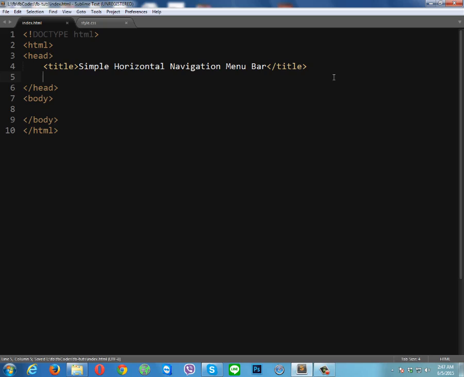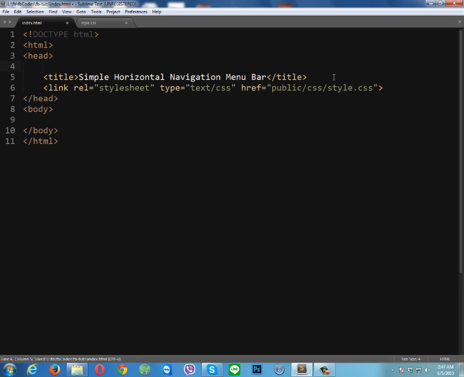Now I have to link my external style sheet. I placed my style sheet inside the public folder and then another folder that was CSS: public, CSS, and style.css. Meta charset, it's character encoding.